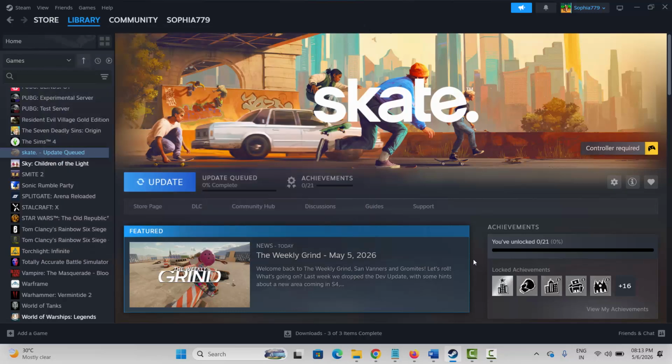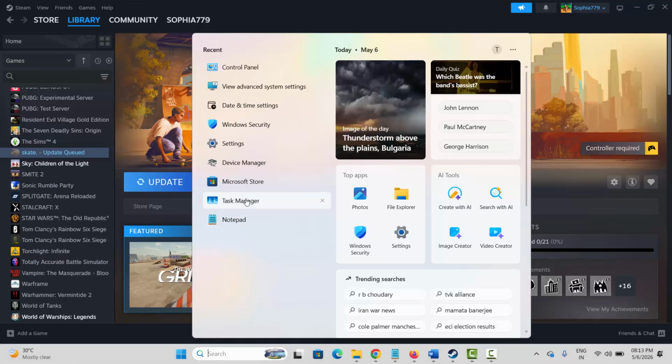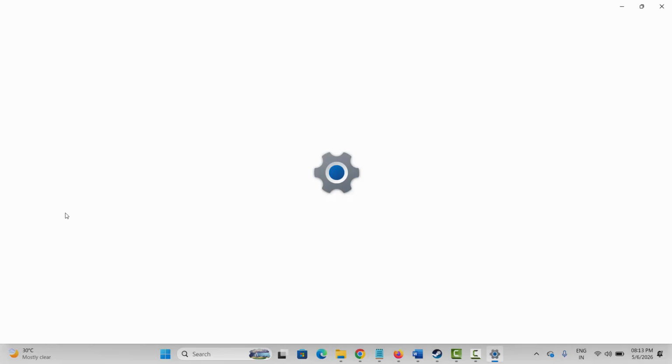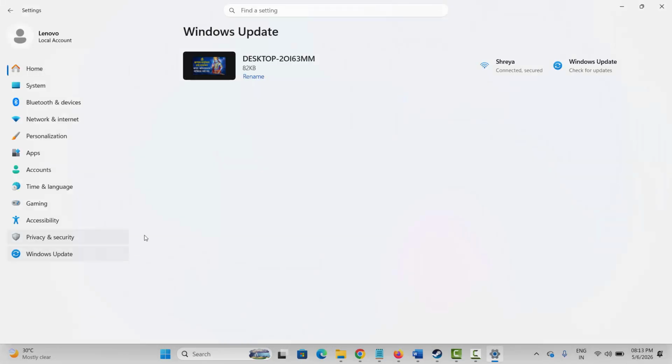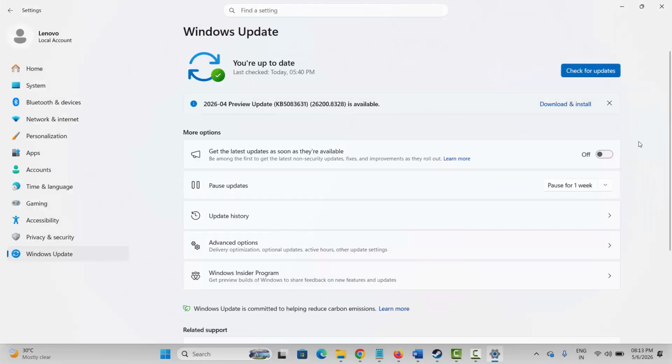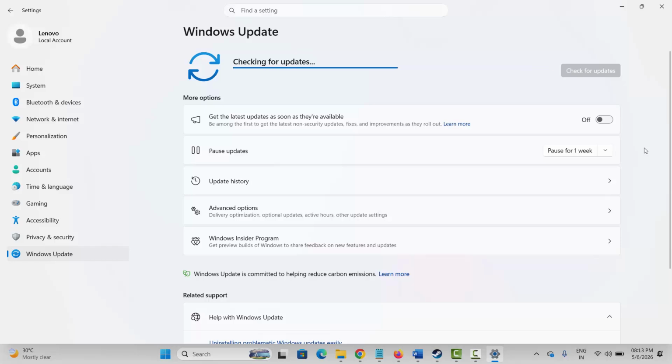Next is to update Windows. For that, go to the search option, search for settings. After that, here you have to click on Windows update option, click on check for updates and it will check if there is any update available. If yes, update your Windows to the latest version and once done, launch the game and check if you can play it.